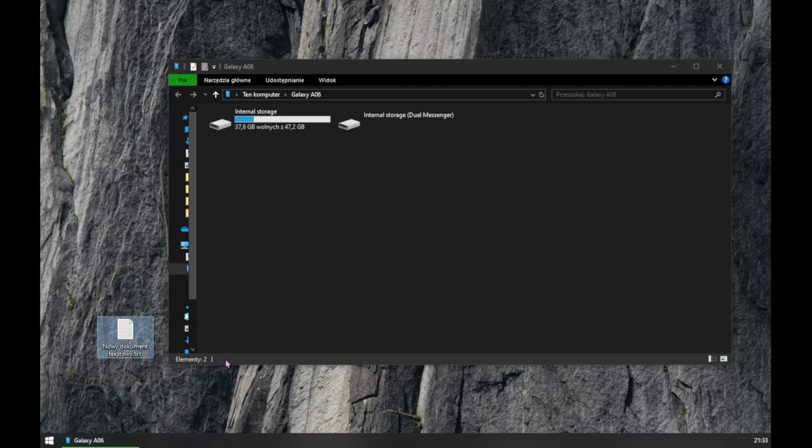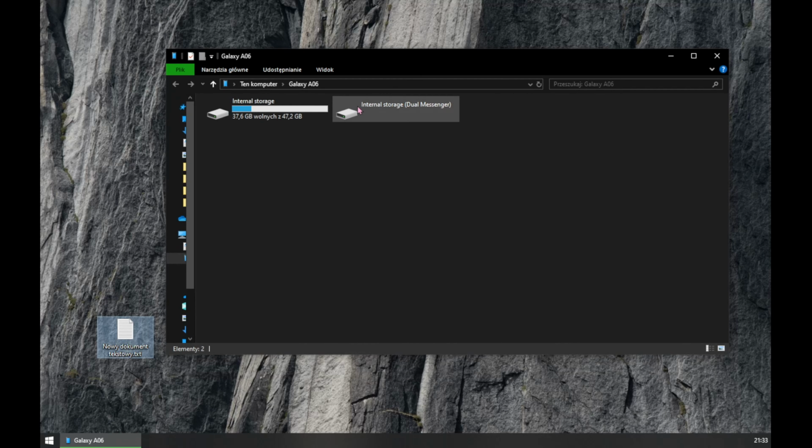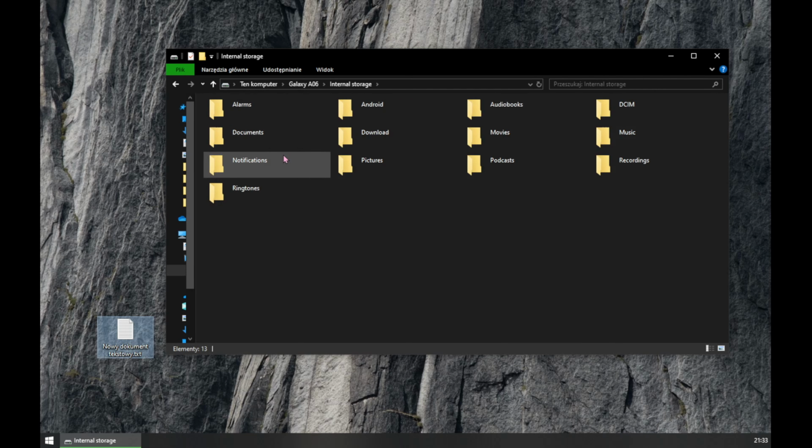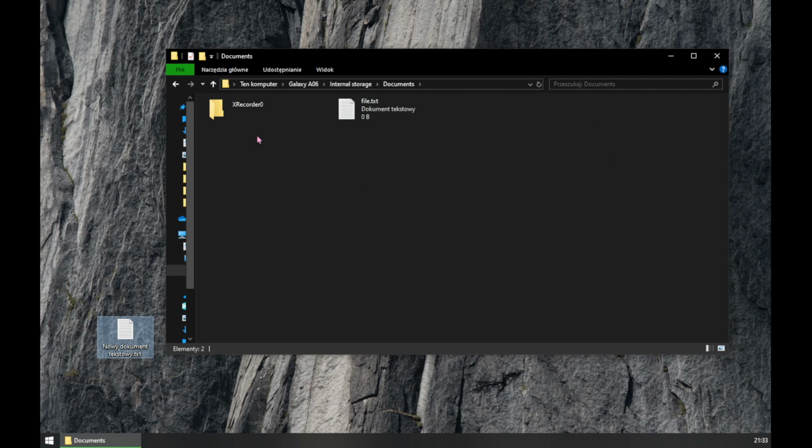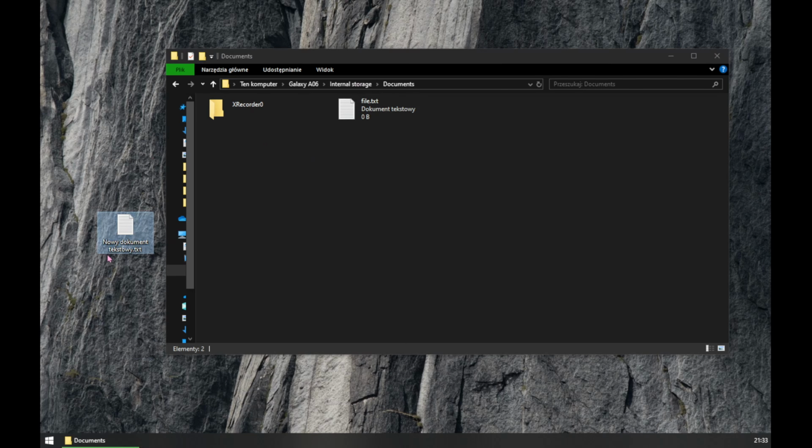And as you can see, here we have the folder with our phone and with this internal storage. It's already on the computer, so we simply go into our internal storage. And for example, we choose any location we want to move the file into. Let's take the documents one, and we simply take our document and move it into our internal storage.